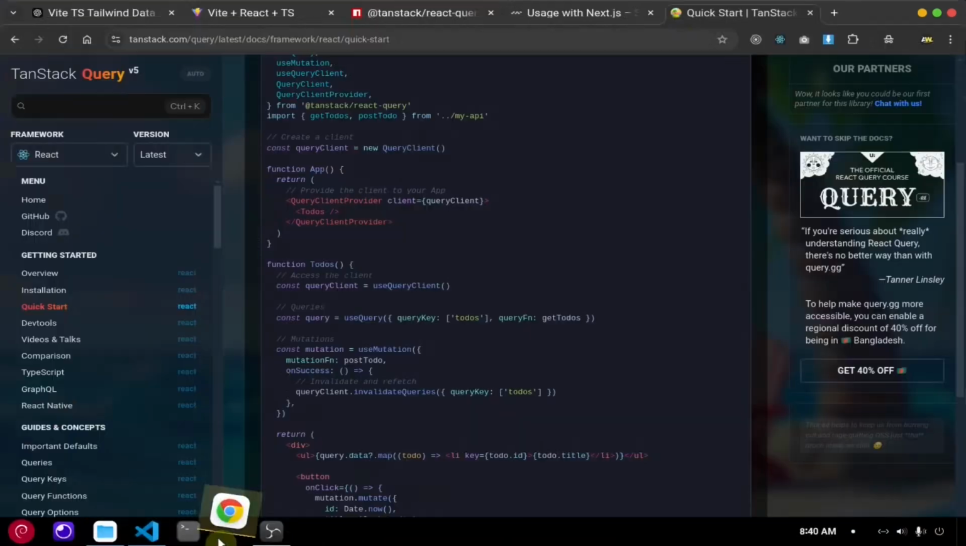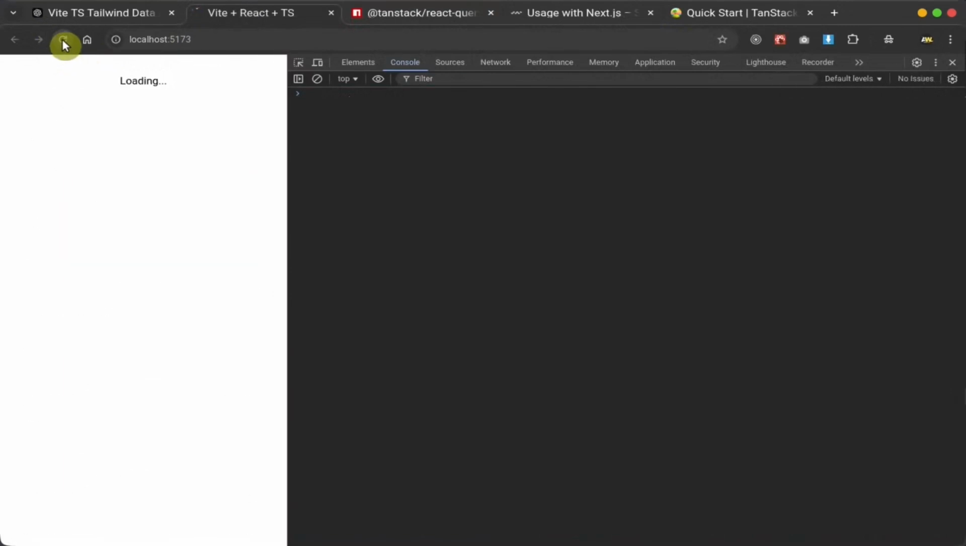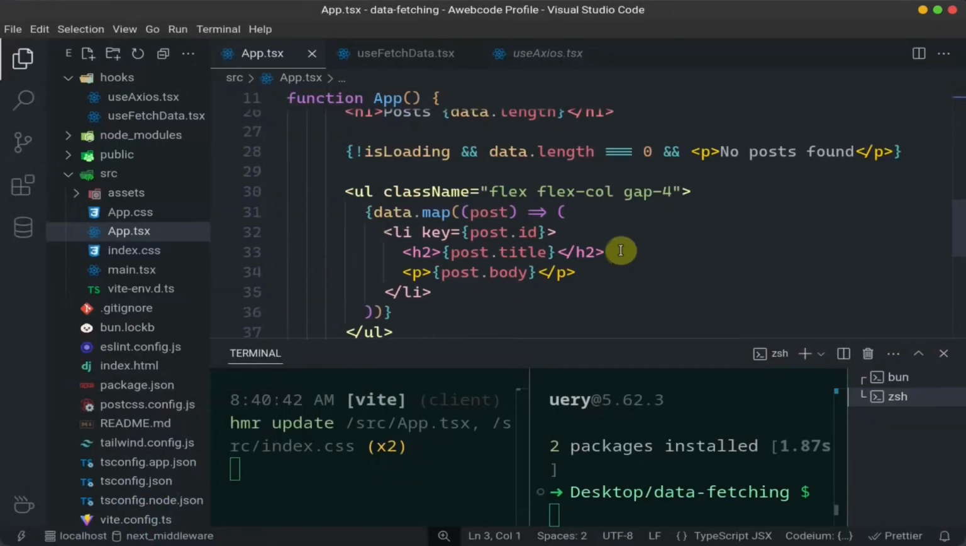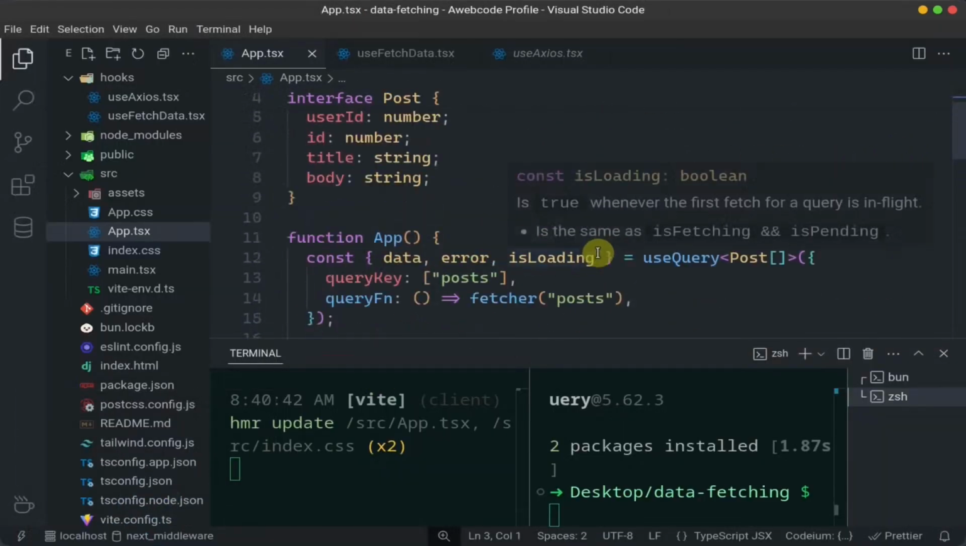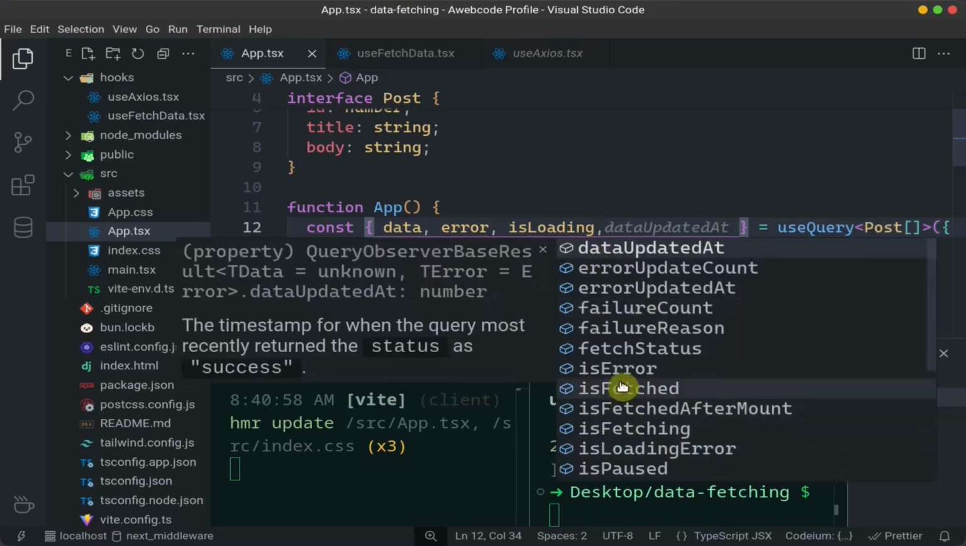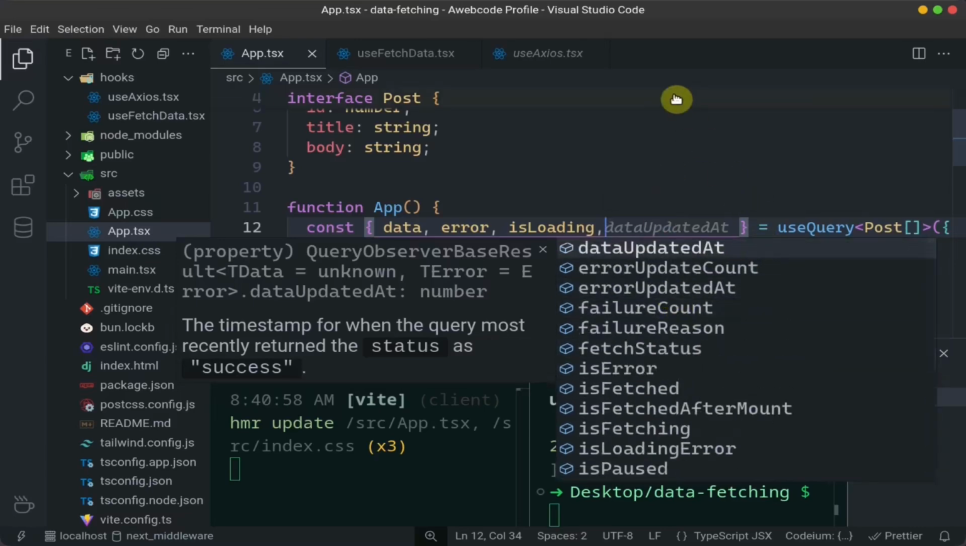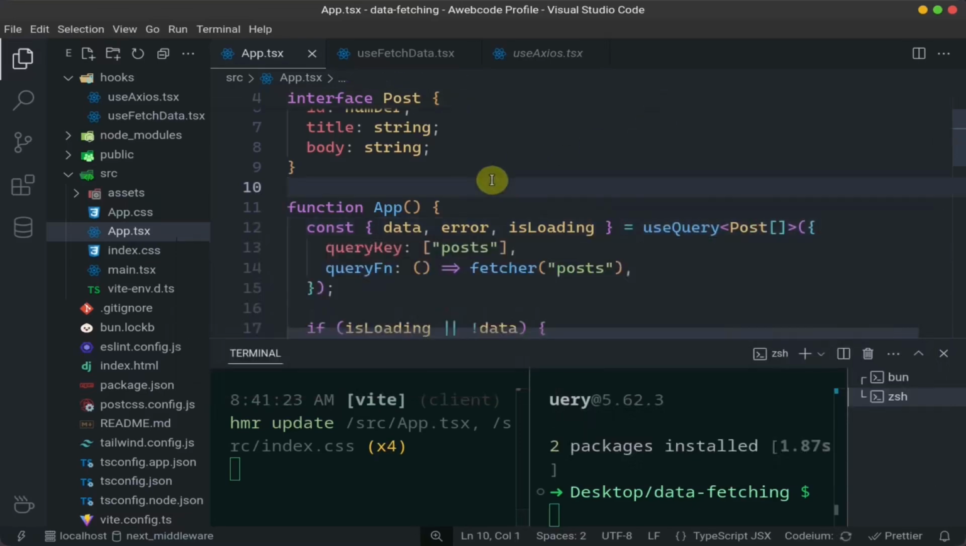Everything is working fine. Go to hide, loading. Wow, loading. Oh, it's working. So how does it make your work easier? If you press Ctrl+Space, wow, there is isError, isPaused, isFetching, isPending, refetch. You can use refetch conditionally or manually. You can use isSuccess, isStale, whether data is stale or not, and a lot of functionality and methods you can use with useQuery.